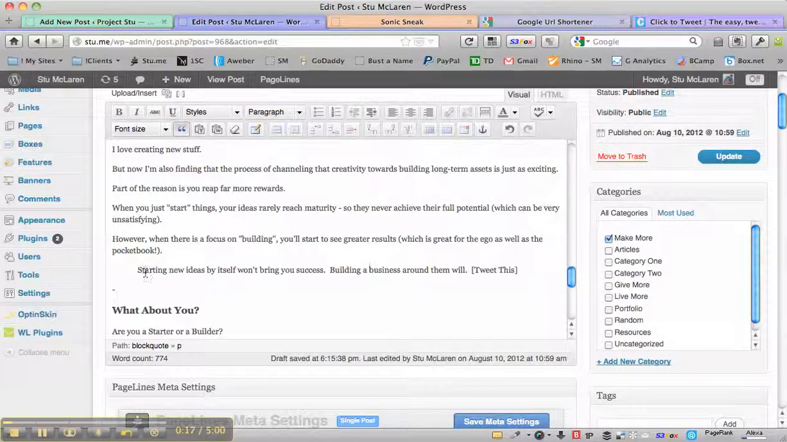I'm in a blog post here and I want to be able to give people an easy way to send this quote via their Twitter account. And what I'm going to do is hyperlink this text here that says tweet this with a link so that when they click it, it will automatically create that message for them.